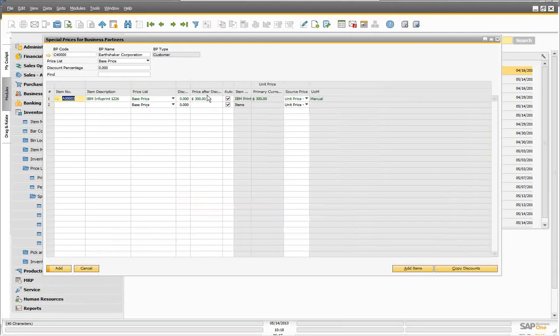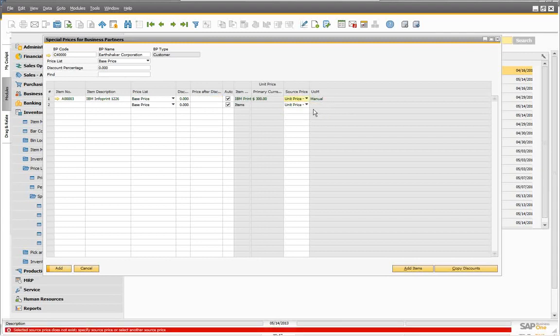And again, you can see this is kind of standard, so we're just doing a price after discount here. We can set it up. Again, we have the primary currencies, but the source price now is a new function. We can look at the source price. So again, here we're doing a $300 price based on the unit price's primary currency, which is US dollars.